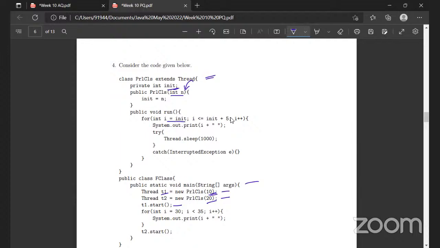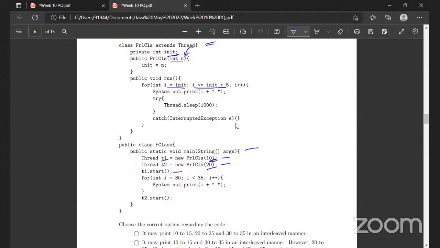Starting from 10, you're incrementing 5 times, so you have to print 6 values, 10 to 15, using this one. And here, this one will print from 50 to 34.